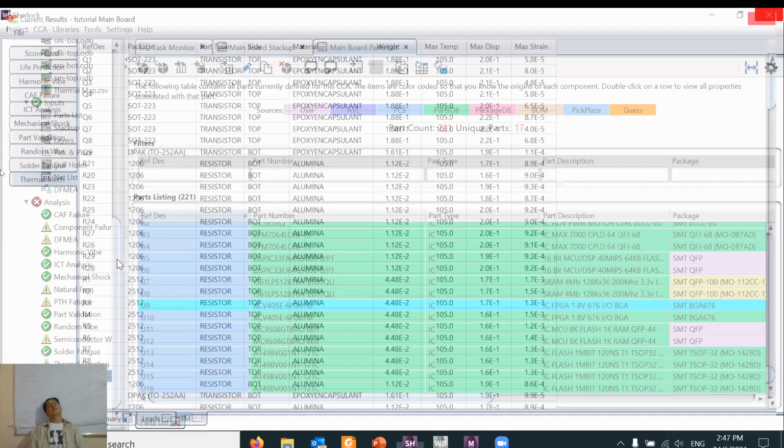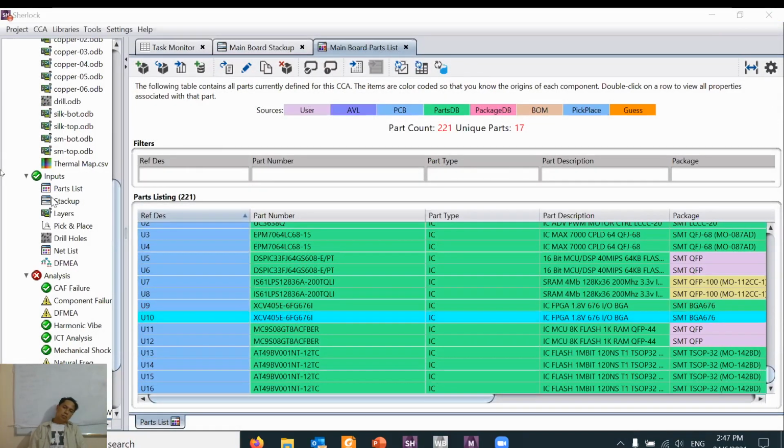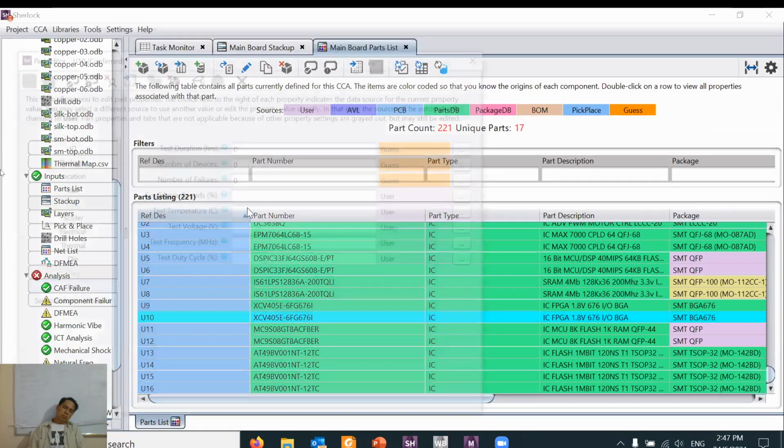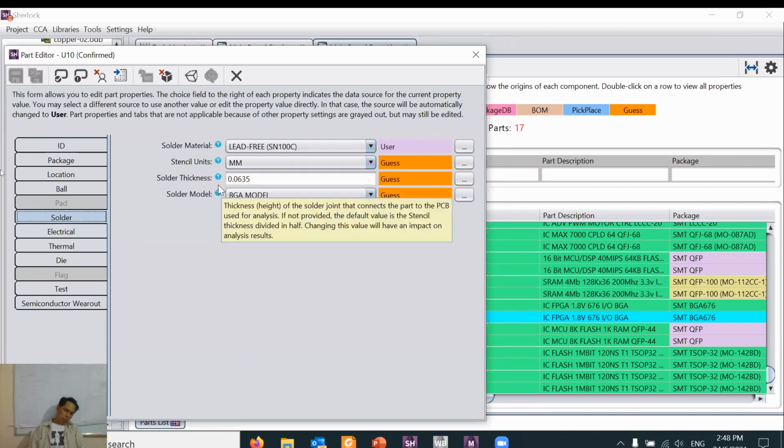So if I go to a component, here I can define the solder that I use inside the board, and also the stencil that is used in the manufacturing process. What is the thickness of the stencil that is being used? The stencil controls the amount of solder that is being deposited.